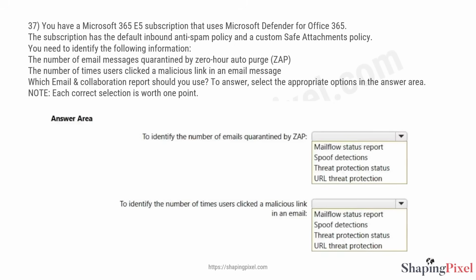So we have the following statements. To identify the number of emails quarantined by ZAP, we have 4 options. To identify the number of times users clicked a malicious link in an email, we have 4 options. So the right option here is, for the first one, mail flow status report, and for the second one, URL threat protection.